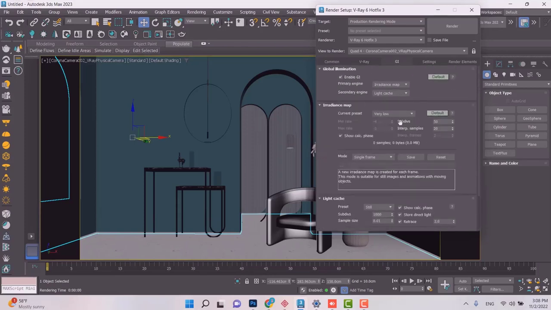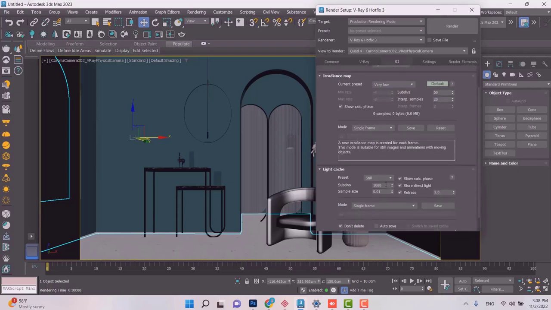Now for our test renders, we keep the engines the same, preset on very low, subdivisions on 20, and Light Cache subdivisions on 200. This will give us a very quick render that we can just use and study to make our scenes better. Now let me tell you something really interesting that could just save you a lot of time. So you need these two types of renders quite often.